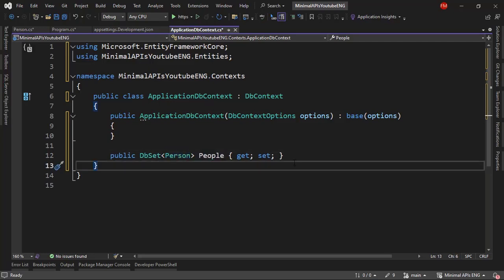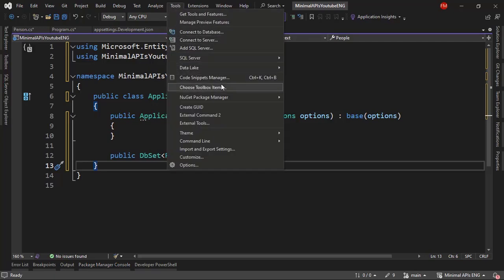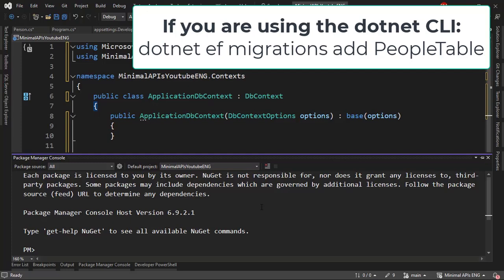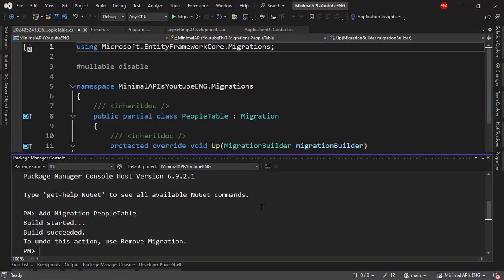Now, of course, we haven't created our database and much less our table, so what do we have to do for that? For that, we can do two things. If you're using Visual Studio, you can come to the Package Manager Console, and if you don't have it here, you can always come to Tools, NuGet Package Manager Console. Or if you are using a tool like Visual Studio Code and you want to use the .NET CLI, you can use the command that I'm putting on the screen right now. In my case, I want to use the commands that are specific for the Package Manager Console. So I will write here Add-Migration, and I will just call it PeopleTable, for example. Enter. And with this, we have created a migration.